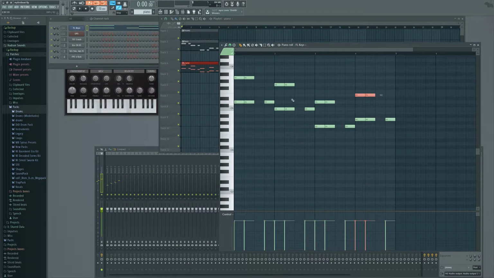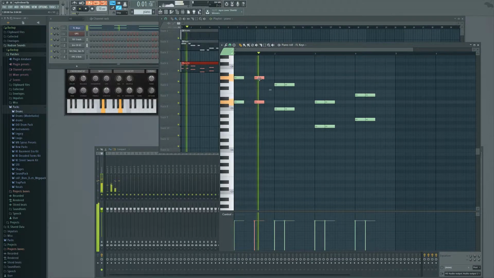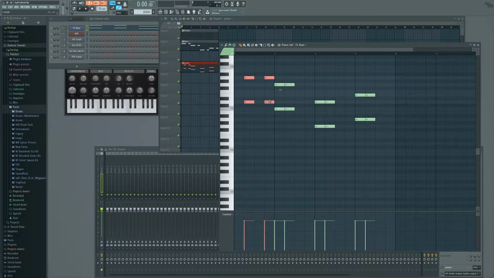Alright, now we have our chords, but we want the piano to do something different rather than to copy the bass. So let's move these. We're going to delete the extra notes. Maybe we do the offbeats.